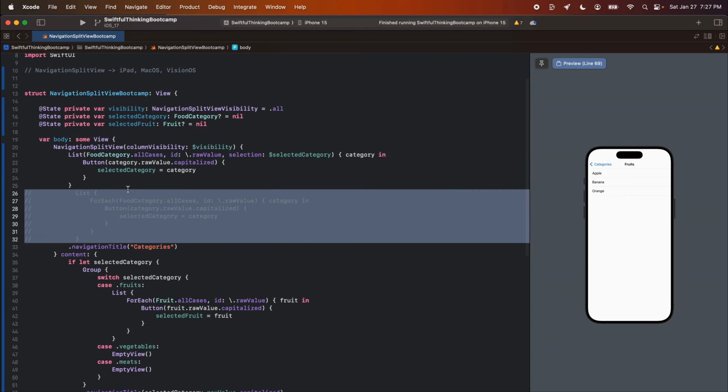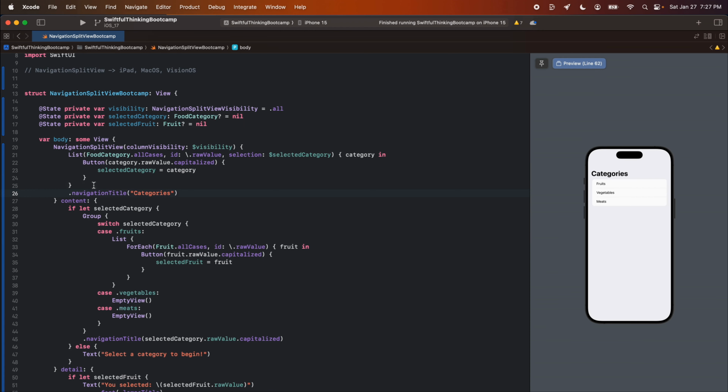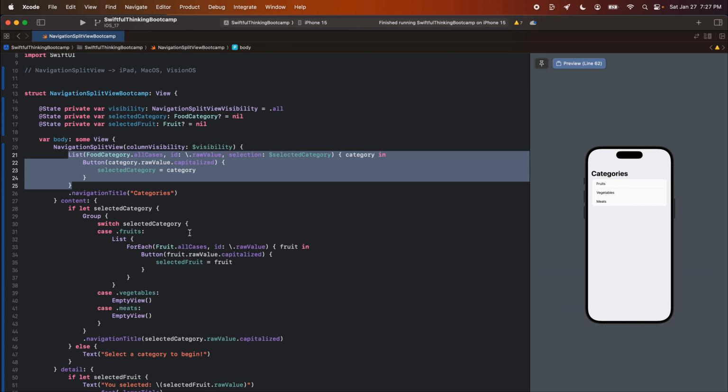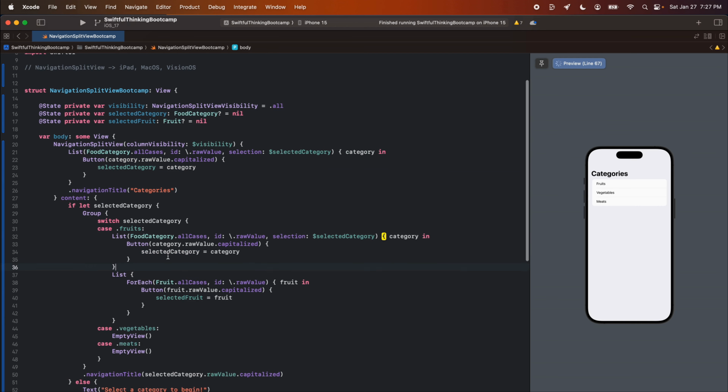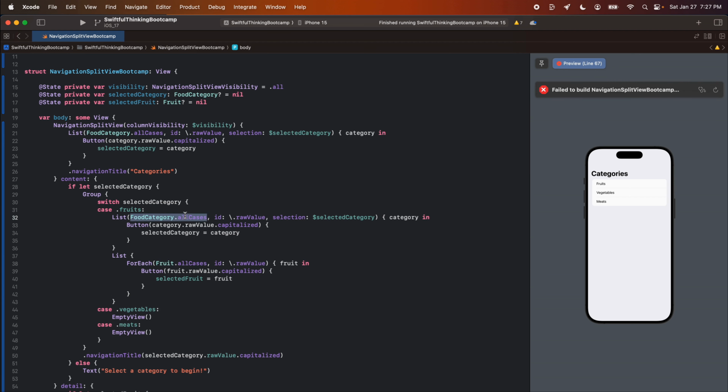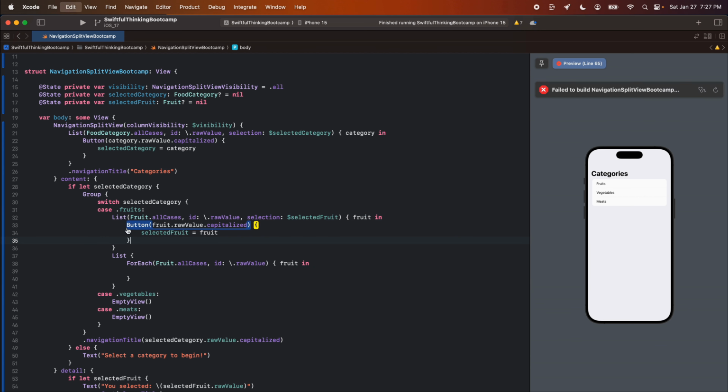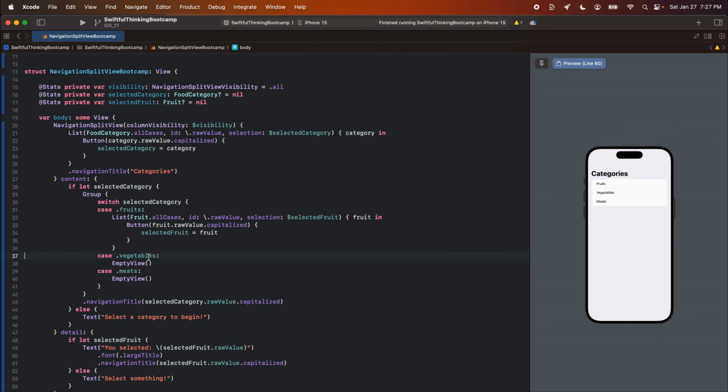I'm going to delete this, and let's actually copy this code here and paste it down here for our list of fruits. Let's do fruit.allCases. This one will be binding to the selected fruit. This will be fruit in. Let's cut our button from here, put our button right here, delete this list. I click on fruits, I can click on banana, and now we're on a third screen, banana. All right, so we got our navigation split view working for iOS, even though it looks like regular navigation on iOS.